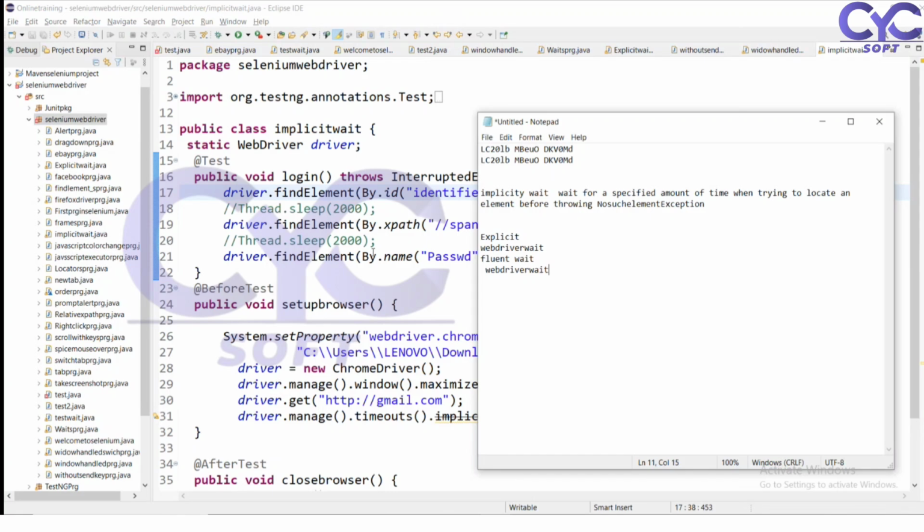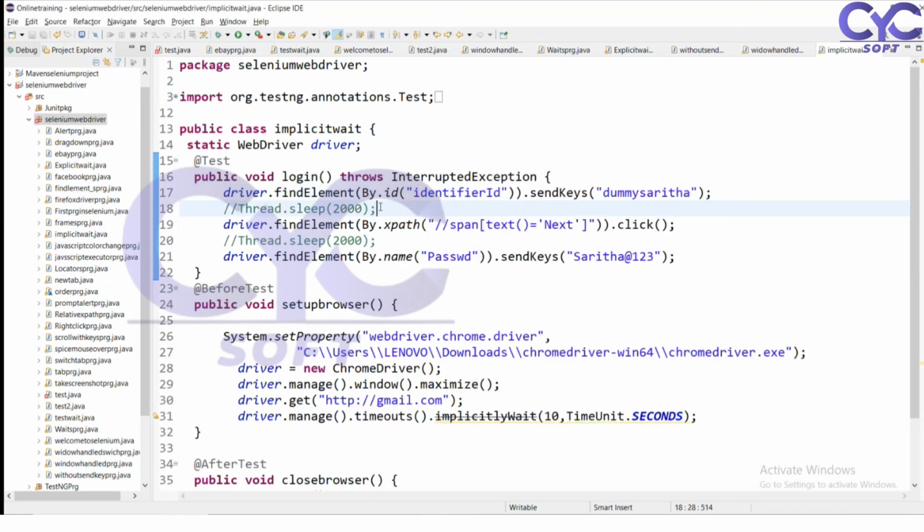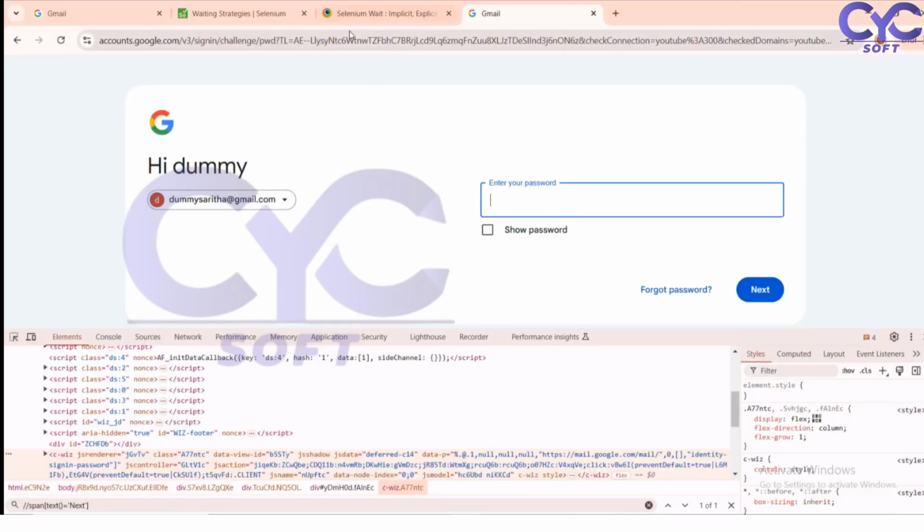So after entering the username, I want to wait until it clicks on the next button. I have to wait until it is going to be clicking on the next button. I have to wait for it. That type of conditions I can use. So here in conditions we can use n number of conditions. I can show you in Google.